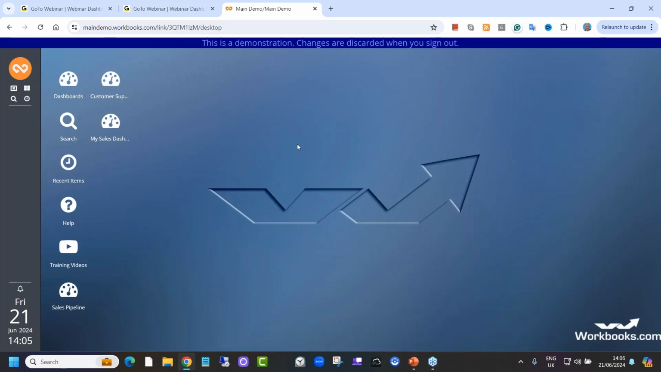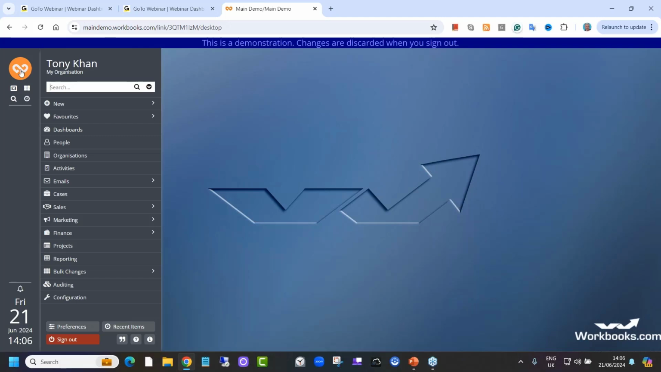The Workbooks desktop looks a little bit like your Windows desktop with your start button. I have my start button in the top left-hand corner of my screen, and from that start menu, you get access to all of the important parts of the Workbooks solution, with right at the top the people and organizations, the contacts and companies you work with. And lower down, you can see all of the other important aspects of a CRM solution, managing your activities, managing your email communications. If you're a support person, managing your support cases or tickets.